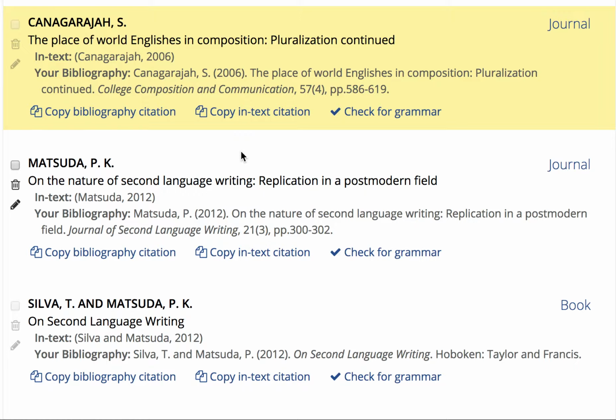So that is a tour of how to use Cite This For Me. I hope that you will try it to assist you with your citations.